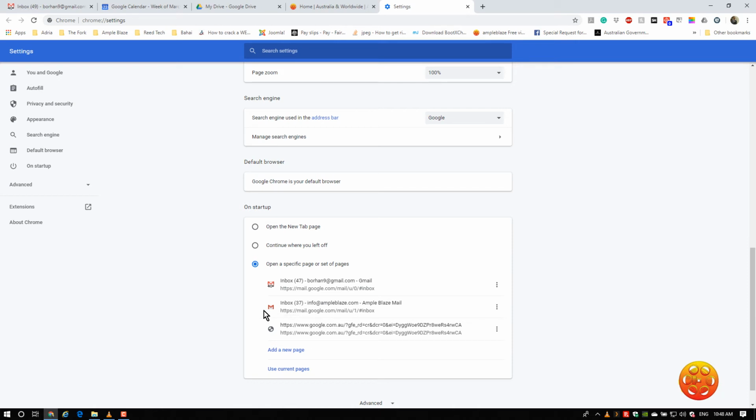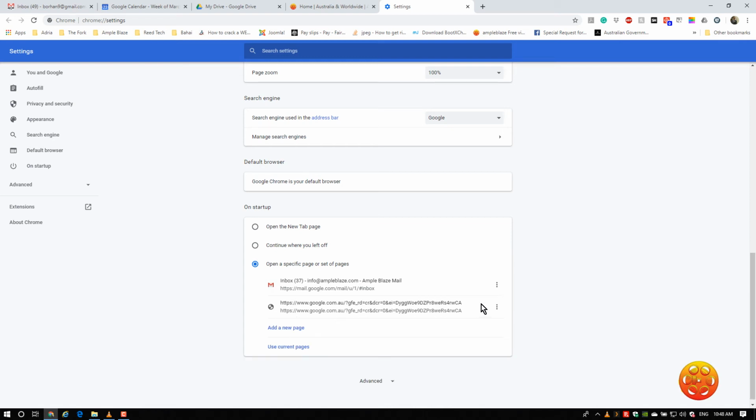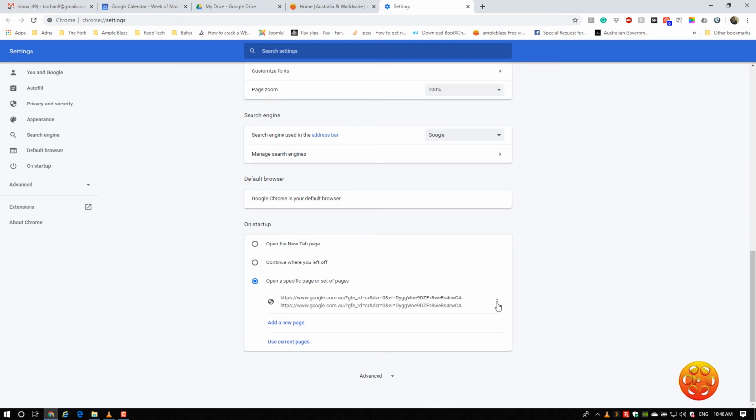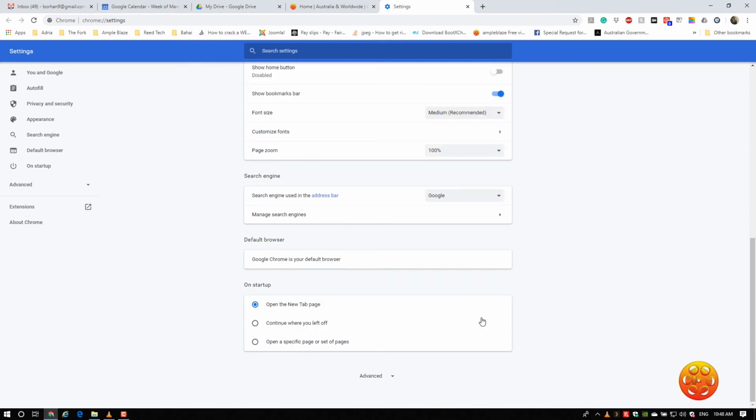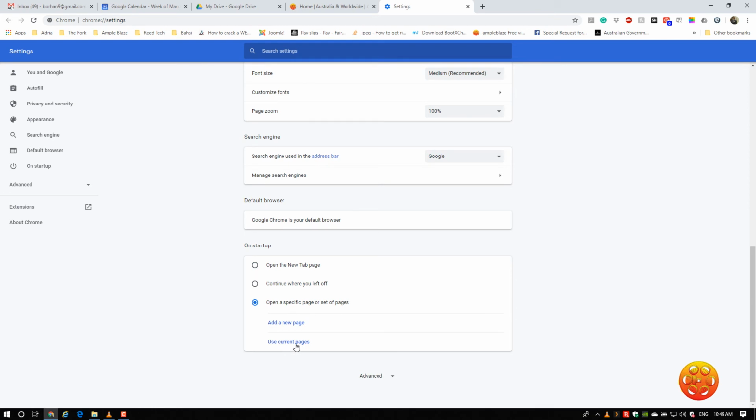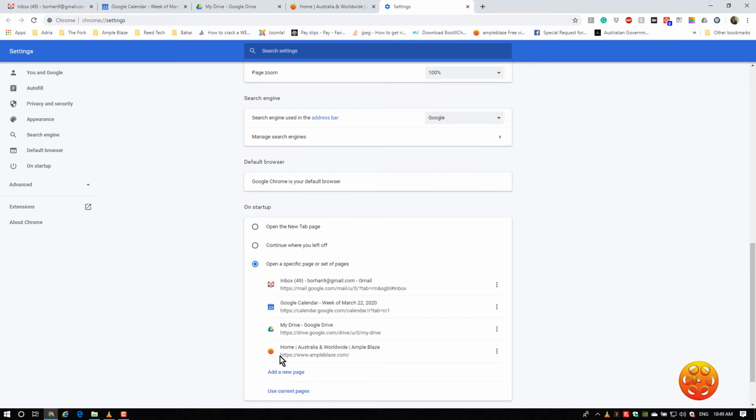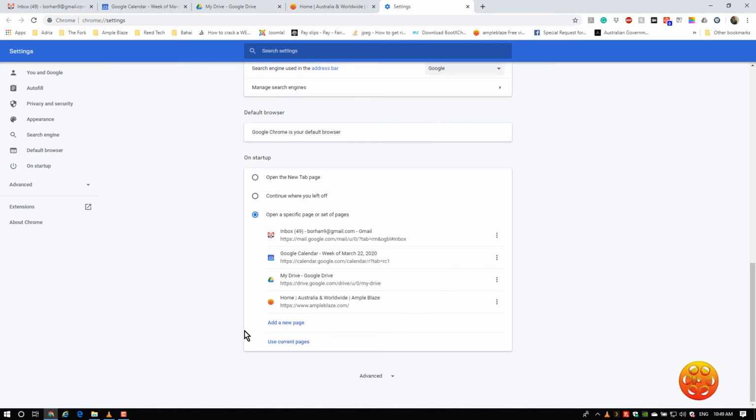You can see that this is probably something that I set up in the past. Let's say I don't want any of this stuff, so I can remove them. And then open specific pages and use current pages that I've got there. So you just hit that and it's got it in the order that I want. And let's say that that's it. There is no save button, so it automatically saves.